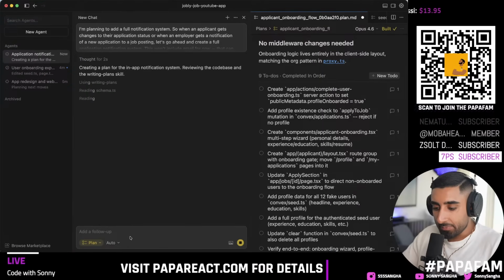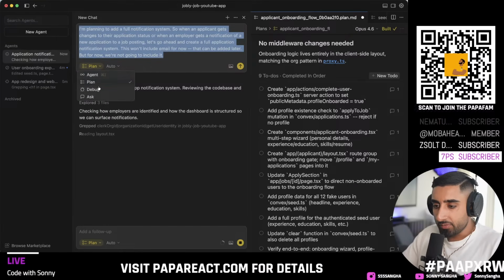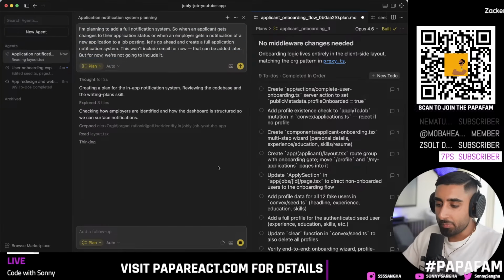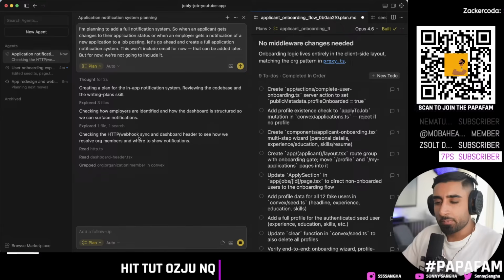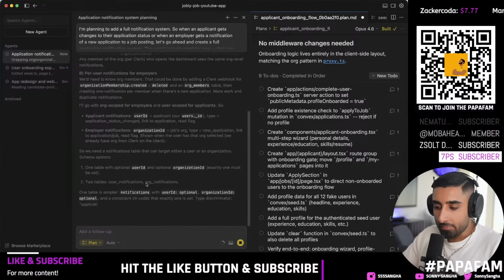I'm planning a full notification system. And by the way, for this one I would probably go ahead and use Opus. But in this case I'm not going to, because one, I've saved the tokens, and it's more just a demo for you guys of how I'd recommend doing that. Again, stick it in plan mode and let it do its thing.